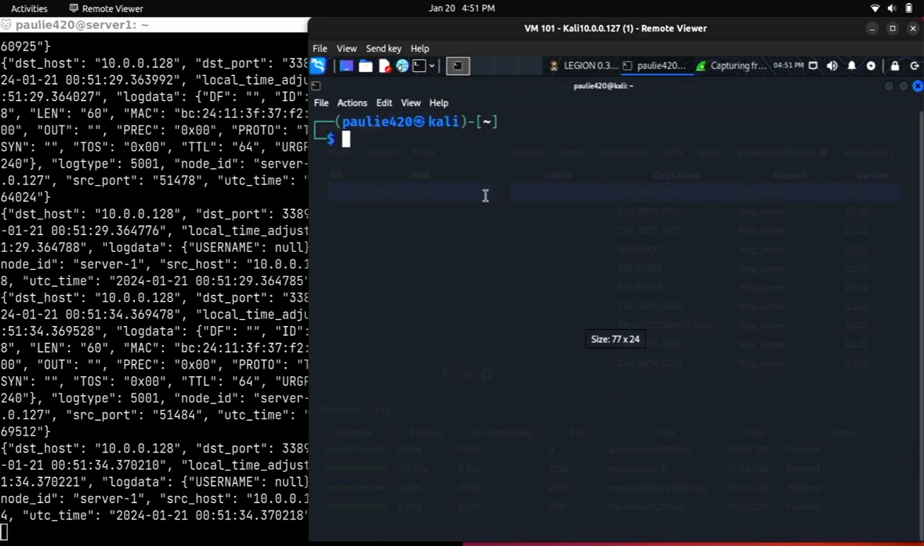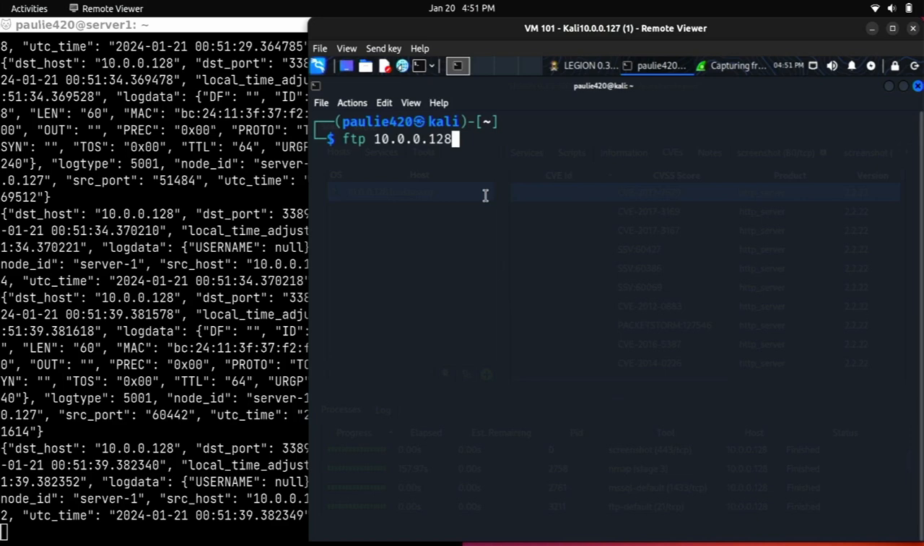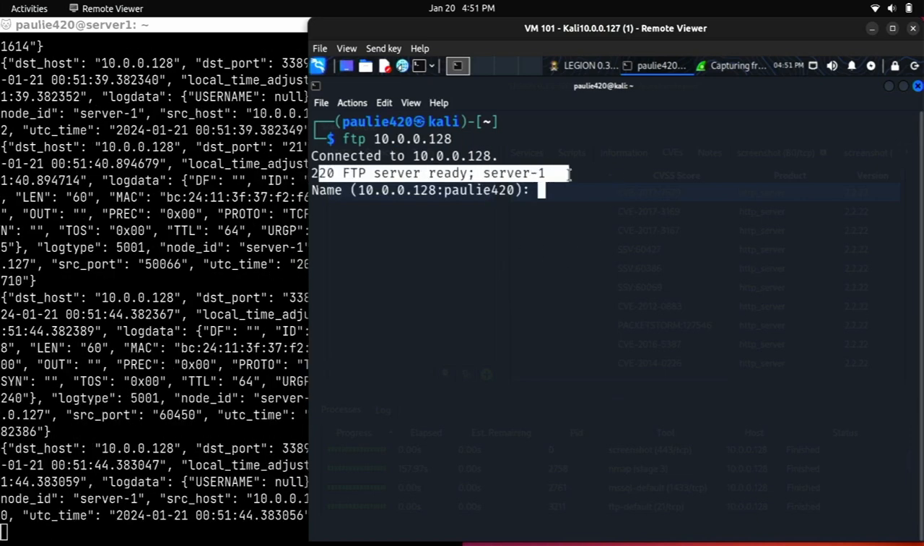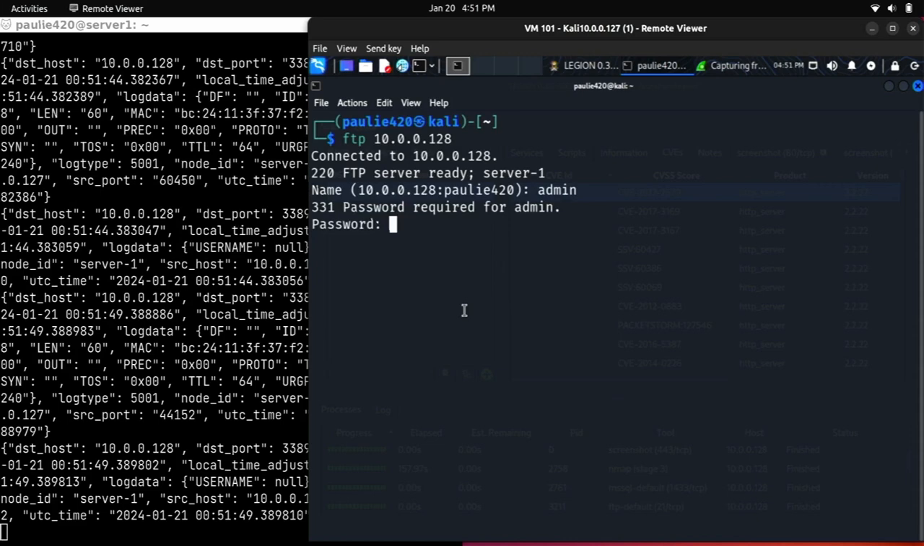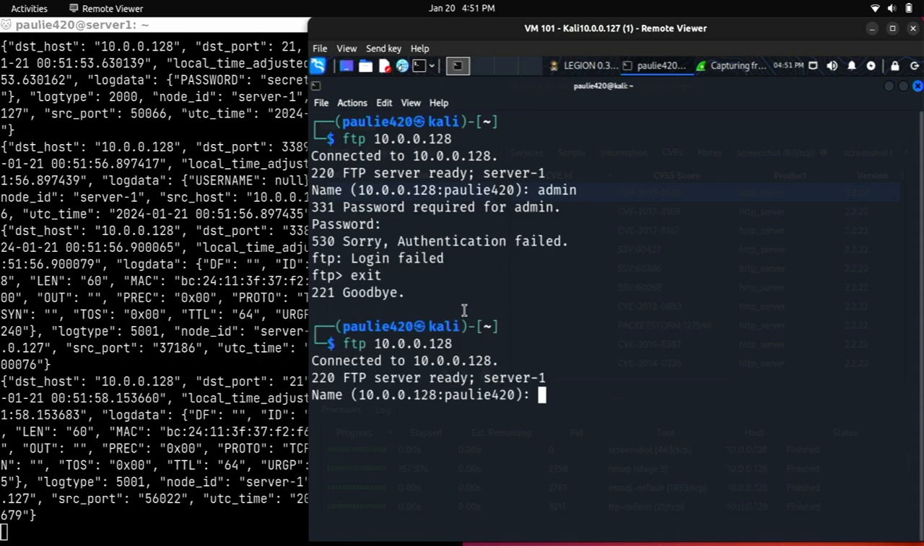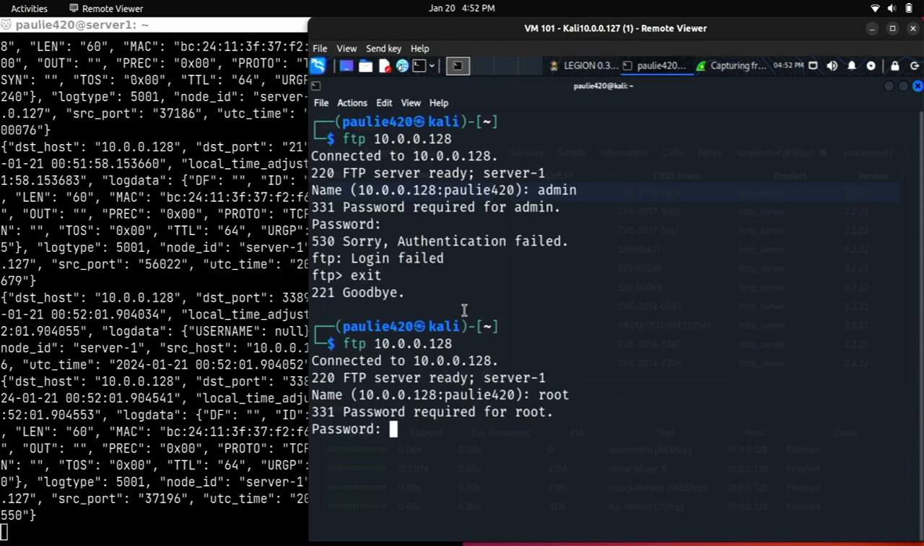We can also do stuff like FTP to 10.128. That's the Open Canary box. And look, there's an FTP server. That's the banner that we gave it. Remember? FTP server ready, server one. And we could do a name of admin. And there's a password required. Secret. And it's wrong. But that is that Open Canary server.